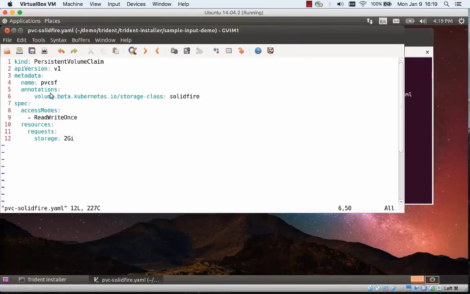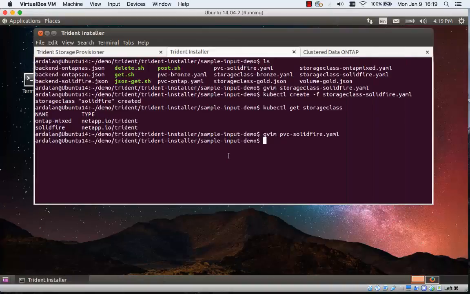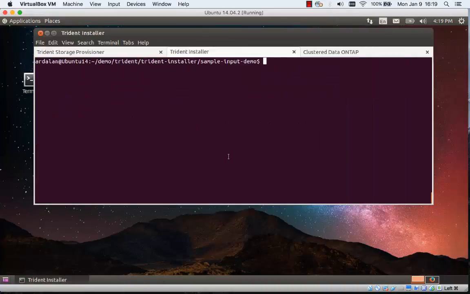So in this instance, I'm defining a PVC called PVCSF. The storage class is SolidFire. It's going to be of size 2 GB, and the access mode will be read write once. So if a user wants to create a SolidFire storage volume, what they have to do is to create a SolidFire PVC.